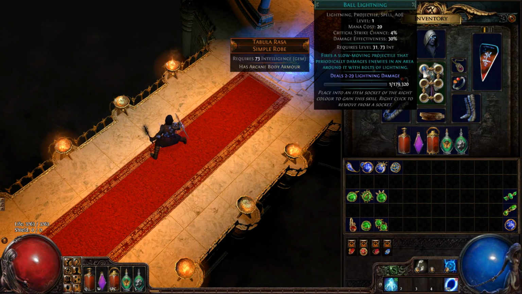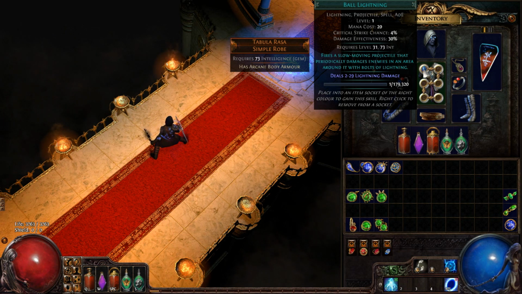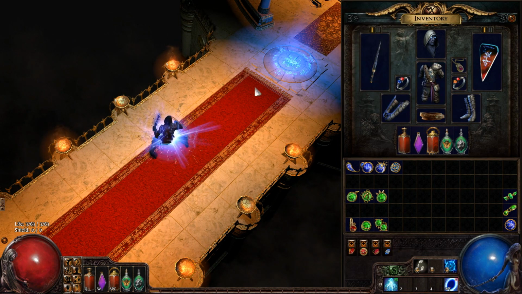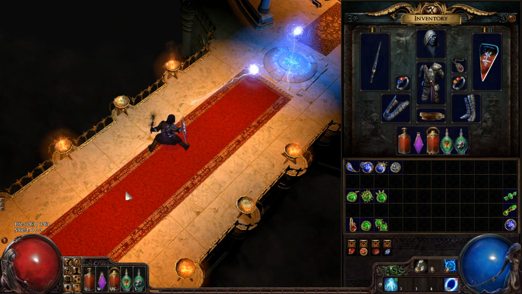G'day, ZiggyD here. In this video I'm going to be going through the mechanics of ball lightning, hopefully clearing up some of the confusion regarding these mechanics, and also giving you guys some suggestions on how to potentially build with this rad new skill. It is a very cool new skill. Now let's start off with the basics.